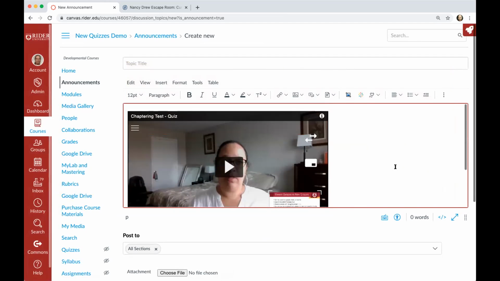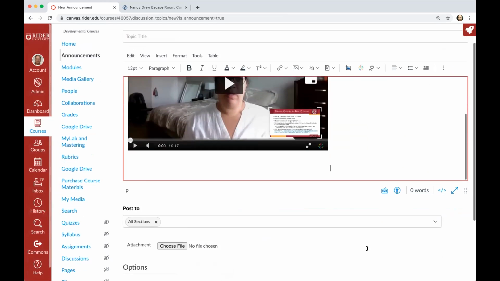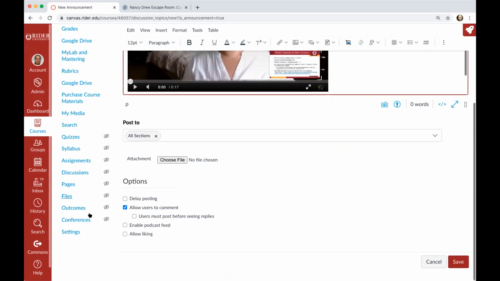So you can also include the text if you wish, and all of the regular features that you have available with you for announcements. You can delay posting, so you can get ahead of the game and set these announcements up so they become available automatically on certain days and times. You can allow users to comment, so it's not just a one-way transfer of information. They can watch this video, and if you allow comments, they can ask questions, and you can have a conversation about the information you've provided here. And just like anything in Canvas, to save changes to your content, you click Save.